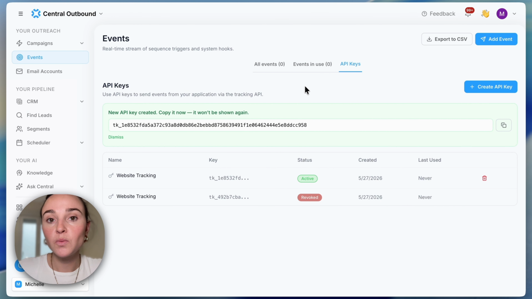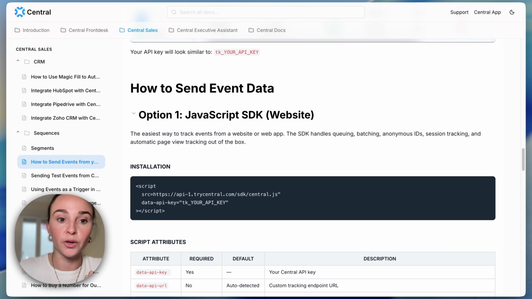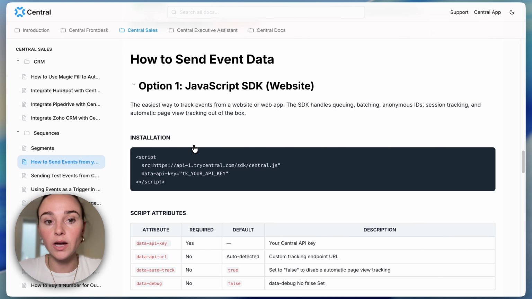Okay, now this is where your API comes in. I've linked a help doc below in the description. And in this help doc, you can find all the code snippets that you need. I'm going to quickly show you. Okay, so this is the help doc, how to send events from your platform. And a lot of instructions come in here, pretty much what I'm explaining in this video.